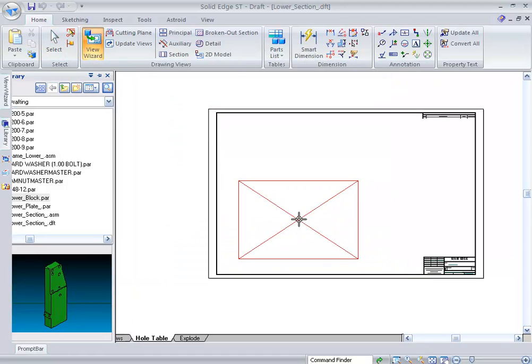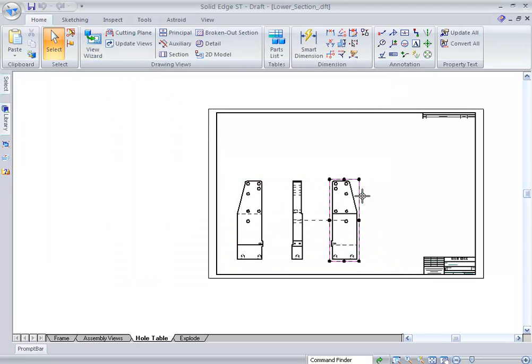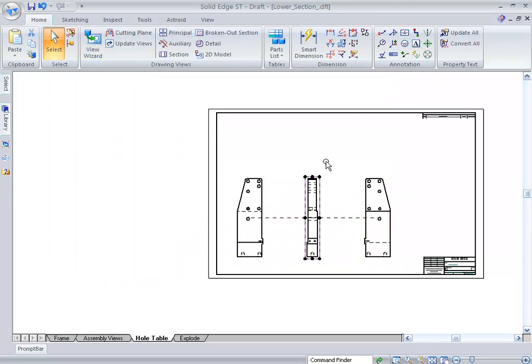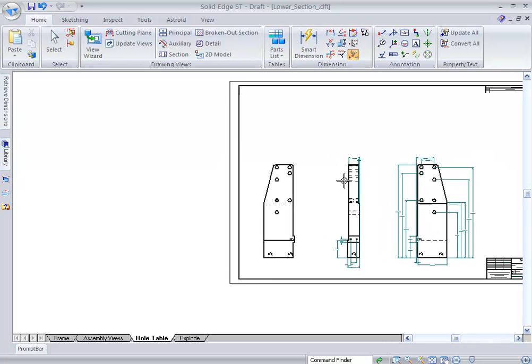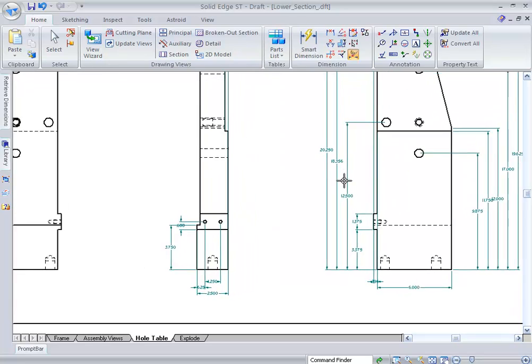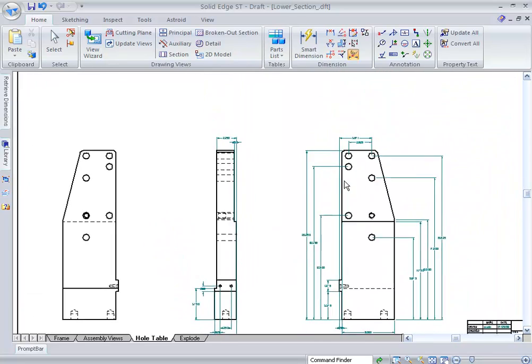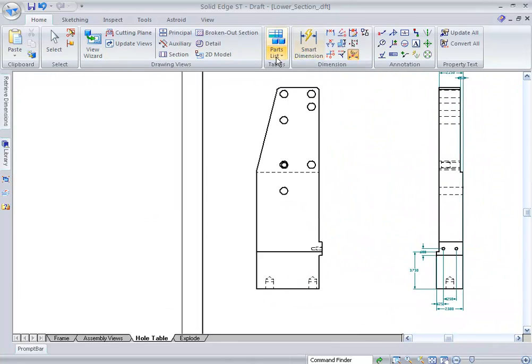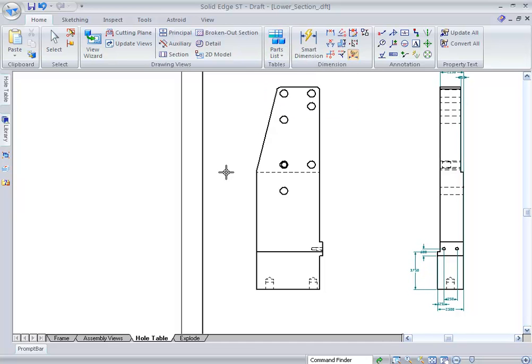We just want to do the front, left, and right view. And this is where we point out the retrieve dimension command, where I just want to retrieve these dimensions from this actual part. And you can see how very nicely the Solid Edge retrieve dimension command works. But we also want to take a look at a hole table.